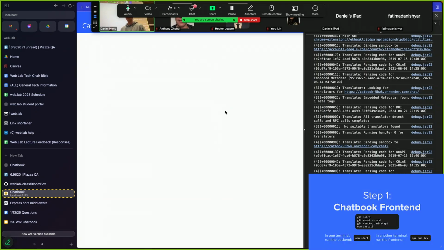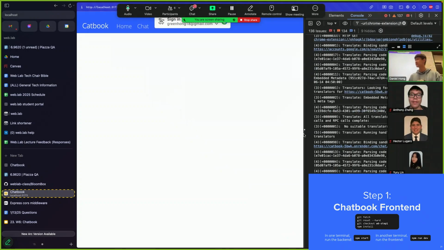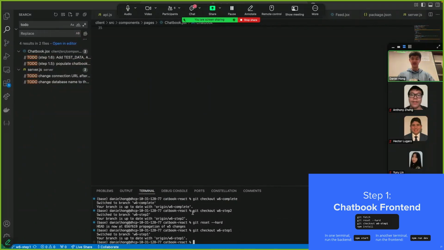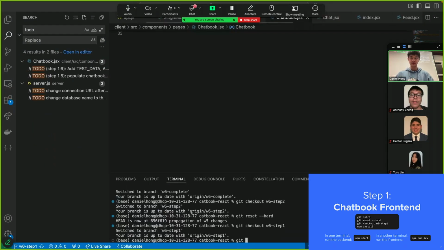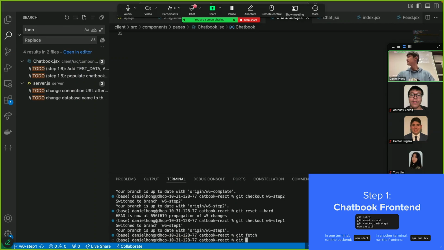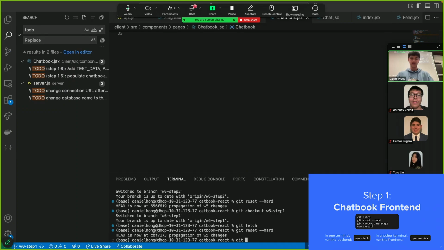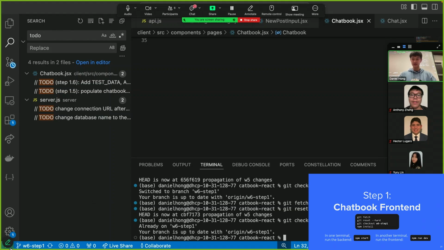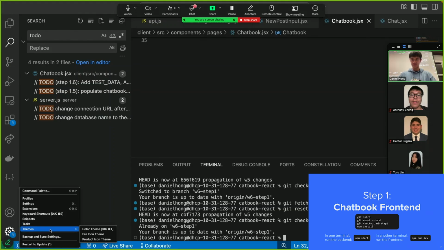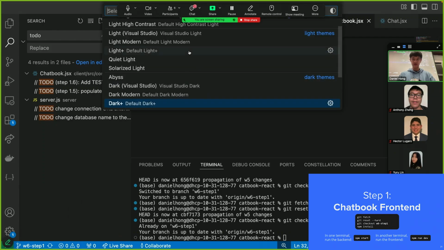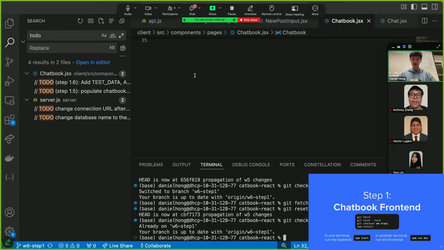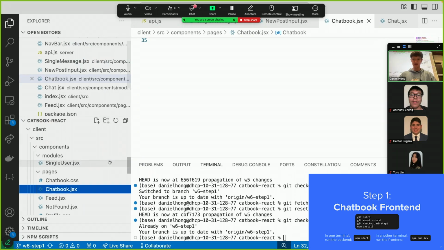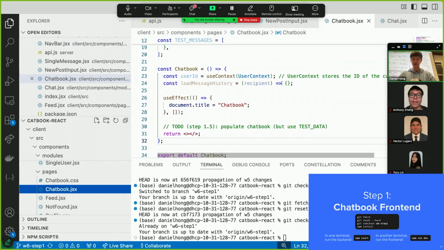Cool. So we're only going to do step 1 today. We're going to start by going to our code and doing git fetch, git reset hard, and then git checkout workshop 6, step 1.